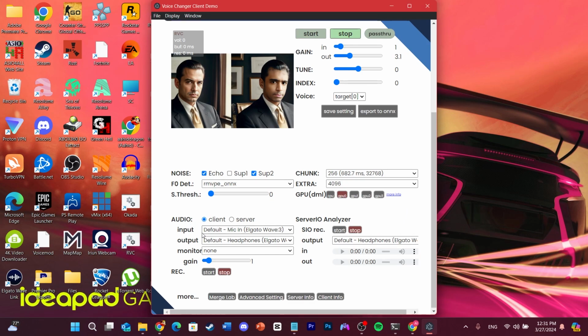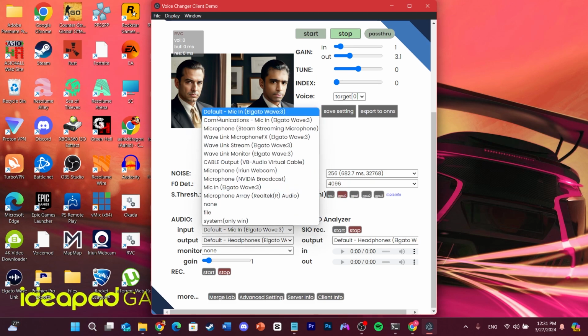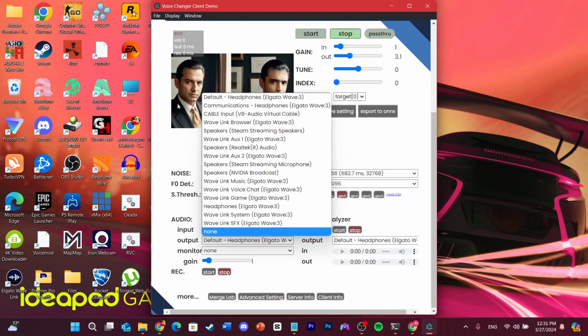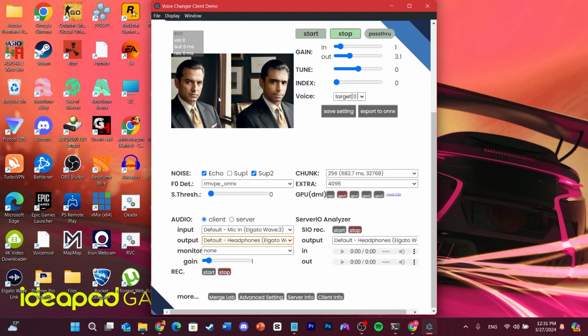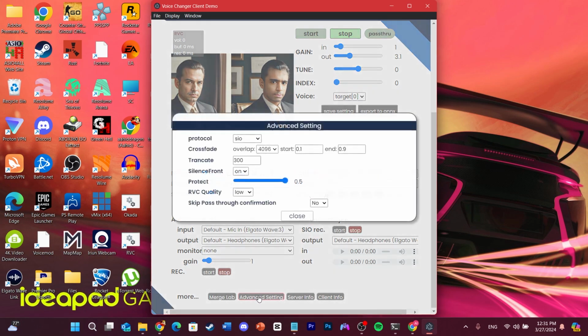And then for input and output, you need to select your microphone for input. So input, select the mic that you're gonna use. Output, select the headphone for now. Then I'm gonna show you how to output it to Discord so other people can hear your clone voice. For now, just set the output to headphones. Then we go to advanced settings and we change the truncate from 100 to 300. And then RVC quality to high. Sometimes this could give you some issues, so you can go back to low if that ever happens. Then click on close.